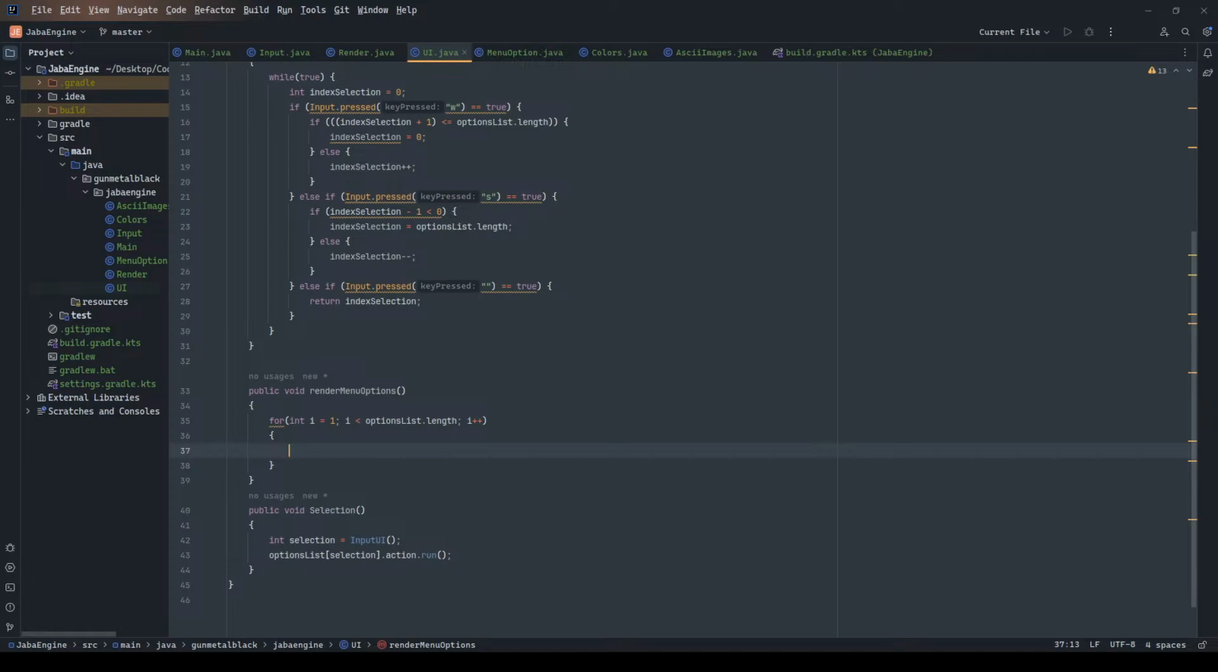For the record, if you don't care about the indices, you actually don't need to use a traditional for loop. You could do for option in option list, an enhanced for loop, C# style. Benefit, the code looks cleaner and you don't have to worry about having an i variable. Downside, you no longer have an i variable, so if you care about the index, it doesn't work.